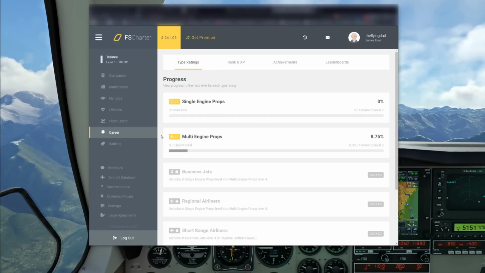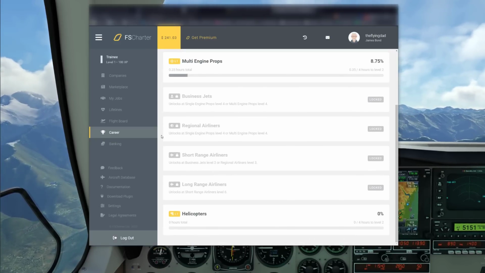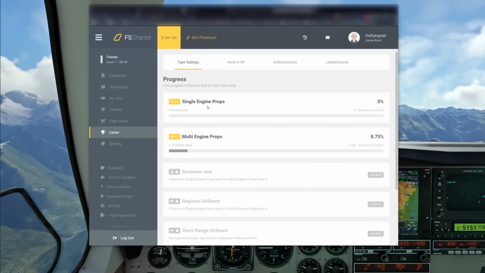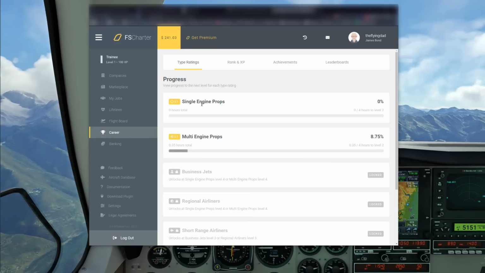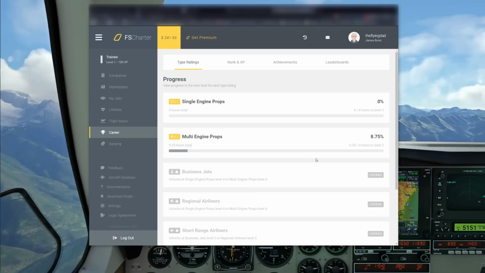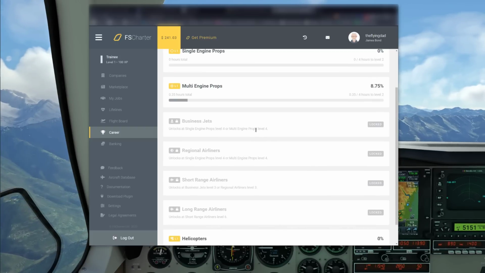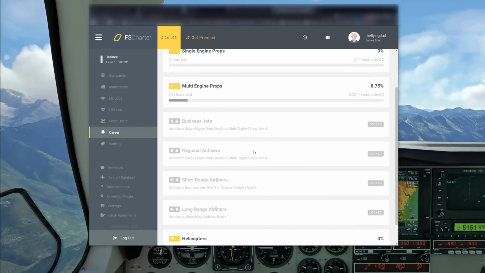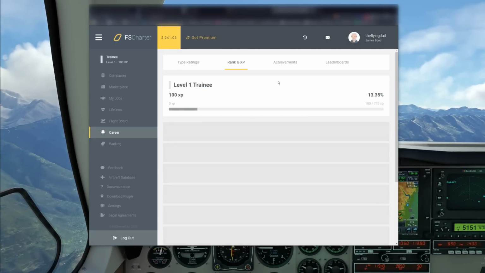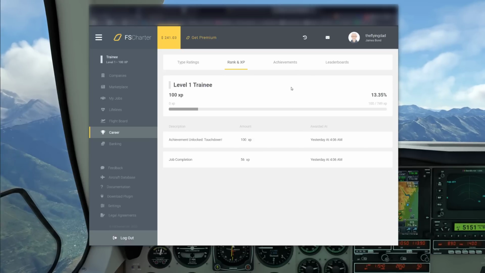Career page looks like this. So, yeah, you kind of have type ratings. Looks like I can fly helicopters should I choose to. But at the moment, as a newbie, single engine props and multi-engine props. And it tells you how long you've got to go to level up. And then it tells you what the criteria is to getting into the next category. Business jets would definitely interest me. Rank and XP, yep, I think we might have seen that.